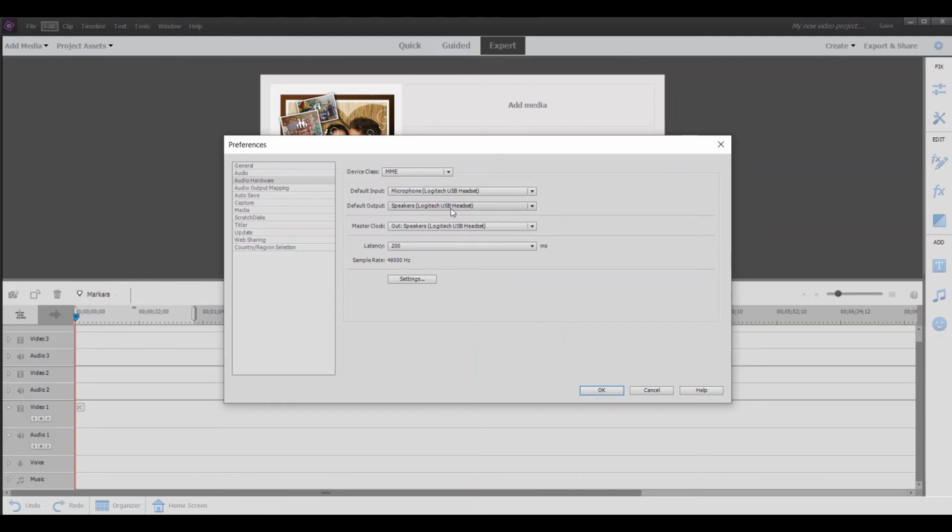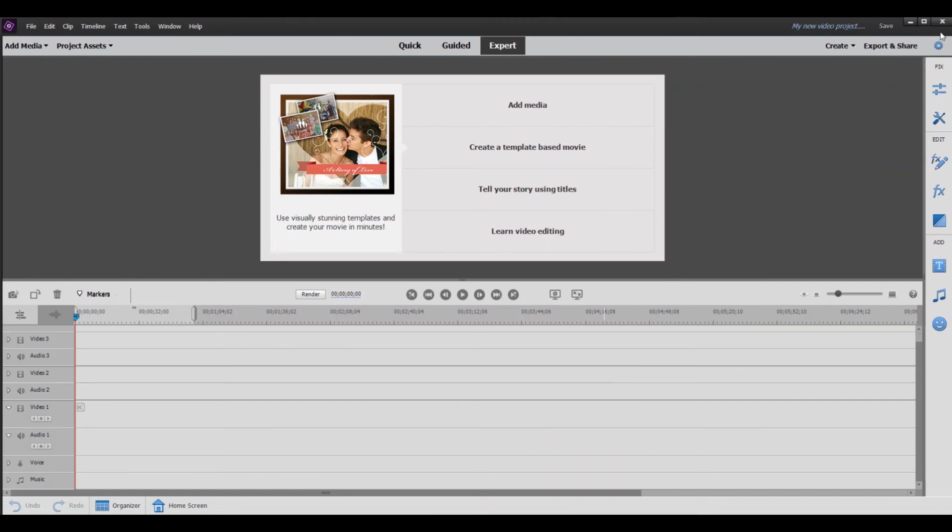And sometimes even if you connected your headset and it shows that default input and output properly, you may not hear audio sound from playing a video in this editor. In those cases, just click OK and restart your editor. That should work.